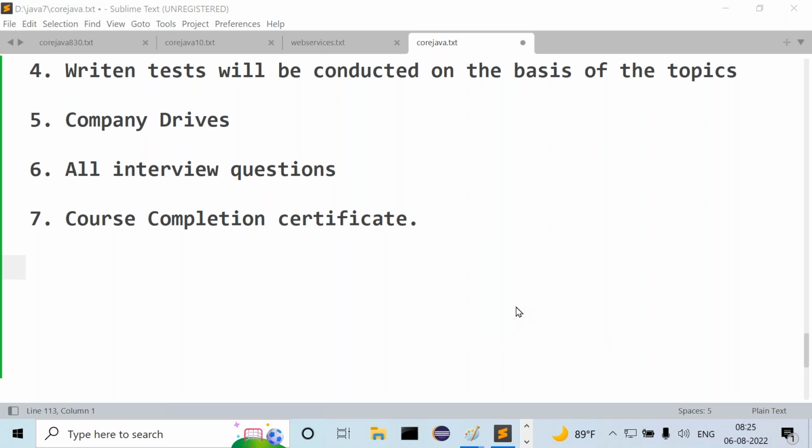I need only core Java. Is there any batch to attend at 7 a.m. for core Java? At 7 o'clock, I'm taking the core Java class only for a few days. The remaining courses are going to happen maybe at 8:30. But in the future, some other trainer will start the core Java class at 7 o'clock.